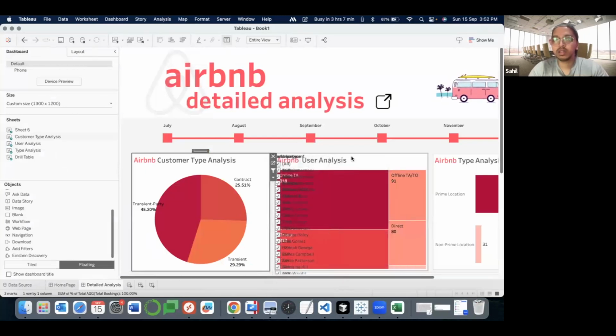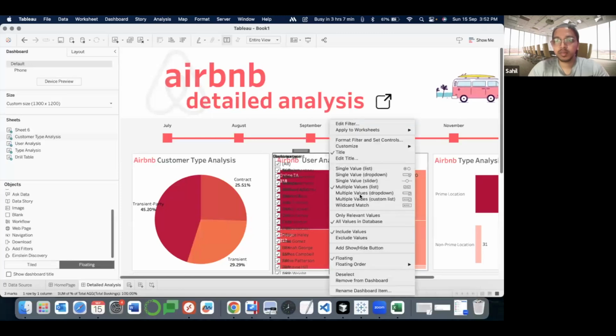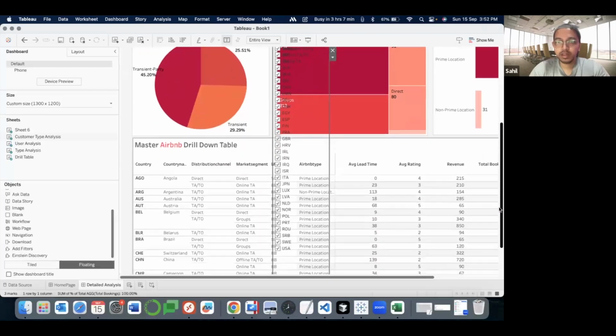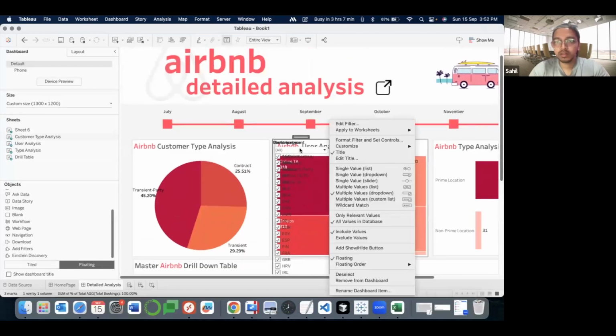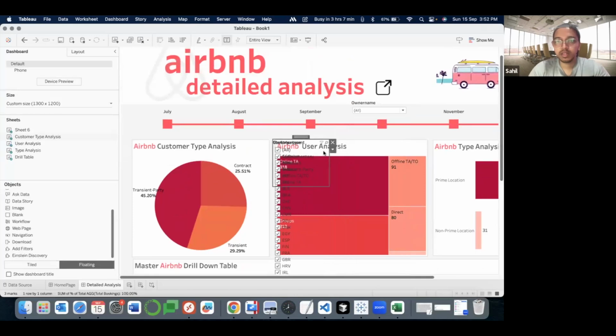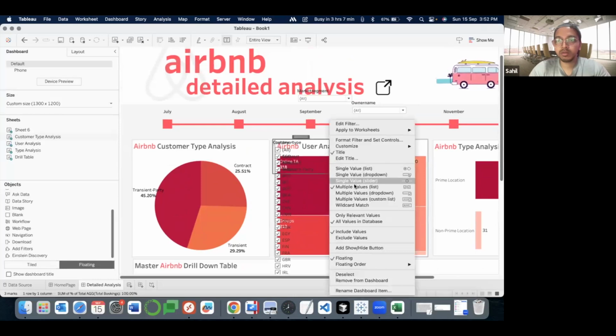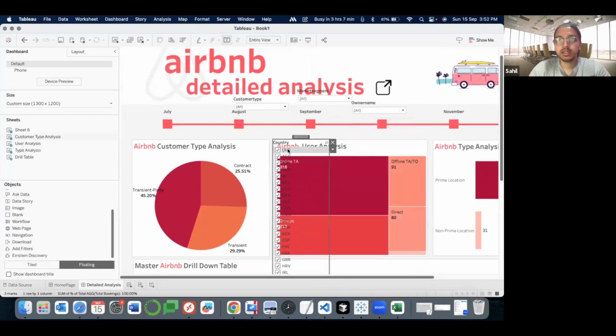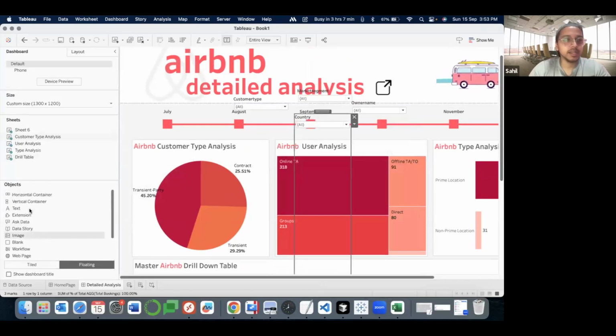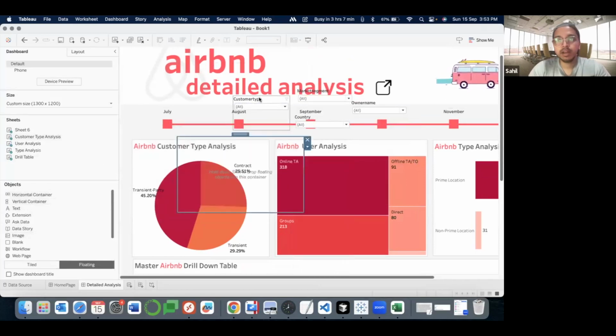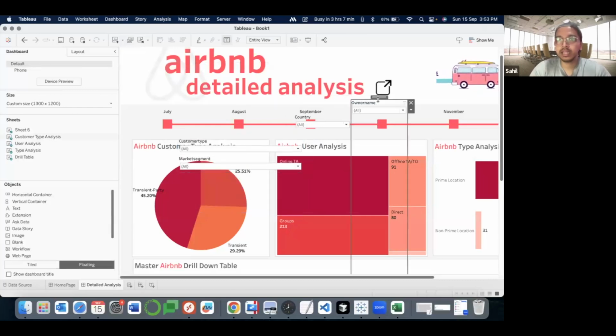Now I will make them multiple values drop down. What else do I have? This should be drop down as well. This should be drop down as well. This should be drop down as well. Okay, I'll take a container, could be a vertical container. Now I'll start dragging these things into the container. So I'll drag this, I'll drag this, I'll drag this.